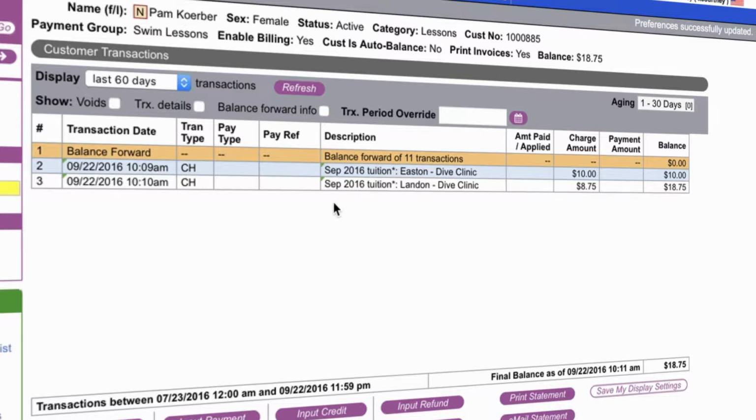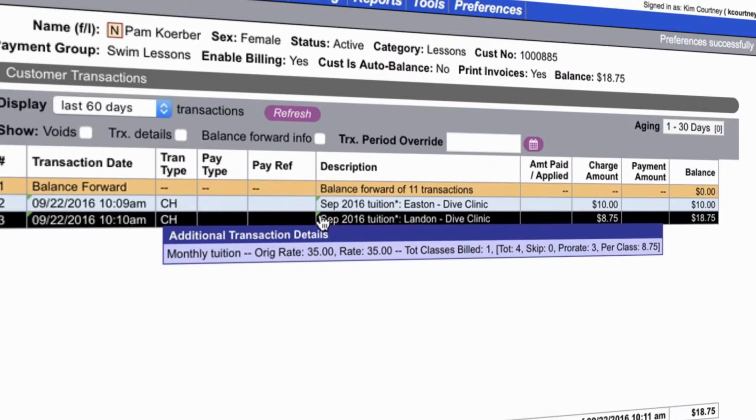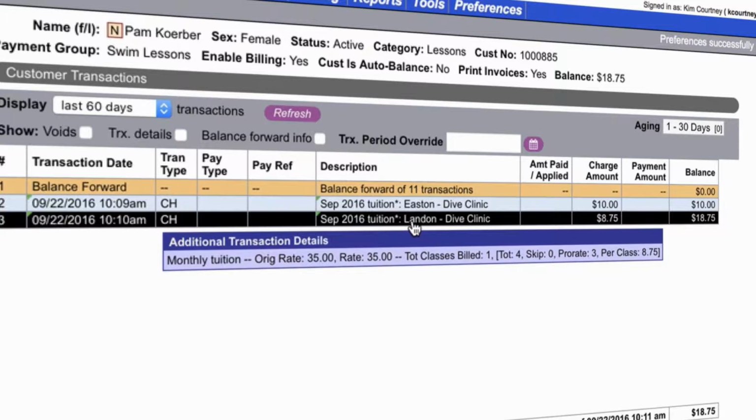Well, if you hover over the description column of these charges, you'll notice there's a little green dog ear in the corner of those fields telling you that ClassJuggler has more information it can show you. Anytime you see that little green hash in the corner, right where my cursor finger is pointing, that tells you that there's more information. Now, when I hover over here, this tells me exactly what was going on when I created this charge. Well, it's telling me it was a monthly tuition. The original rate for the class was $35. The rate stayed at $35, meaning I didn't manually override it in the blue area.